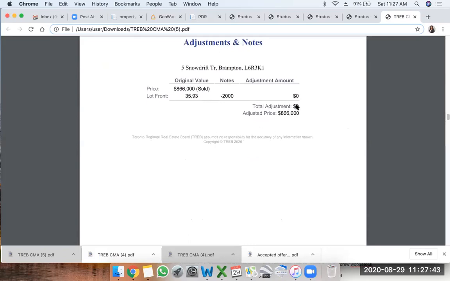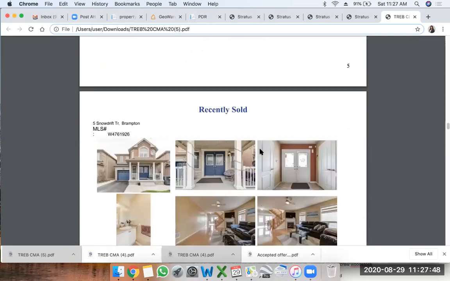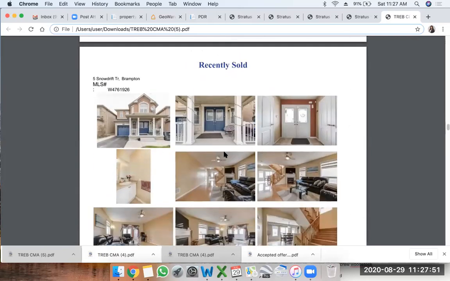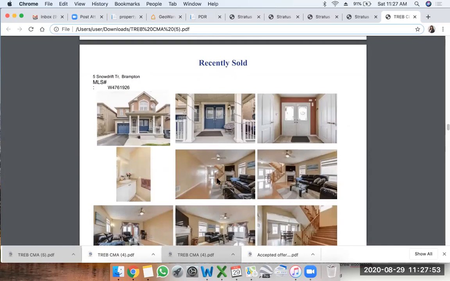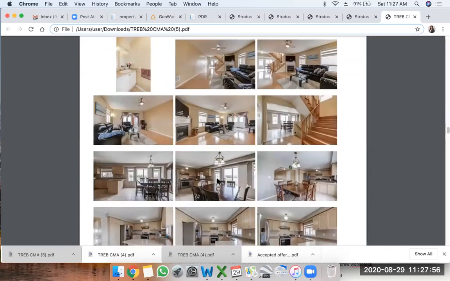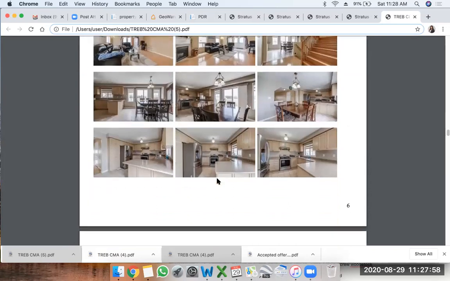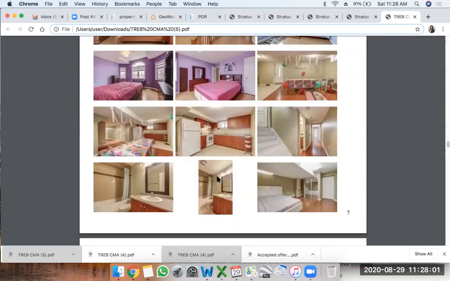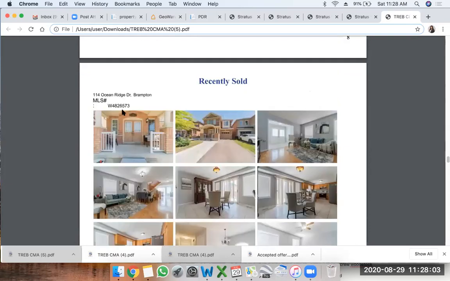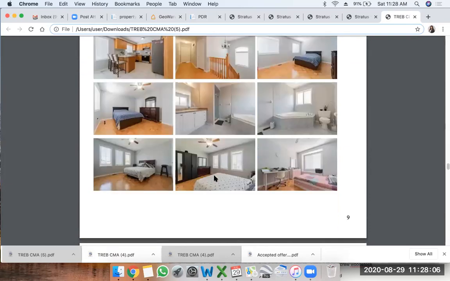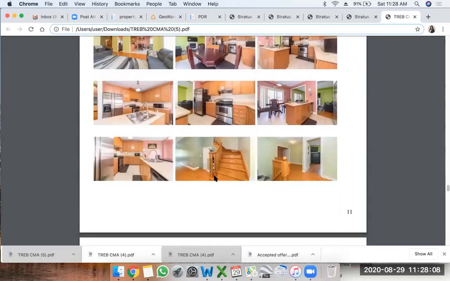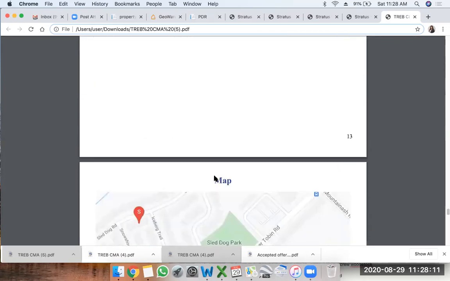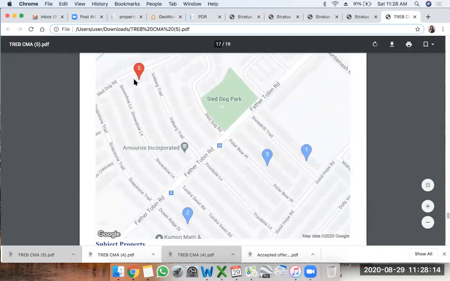Okay, adjustment notes. Remember we were making some adjustment notes here. I think maybe we didn't do it the right way. Okay, so this is recently sold. It has all the pictures. Here's the address, and then you can compare how our subject property looks and how the properties that were sold look. Okay, then there's the other one, 114 Ocean. The other third one. Okay, this is where the subject property is. This is where we picked up the listings, other comparables.